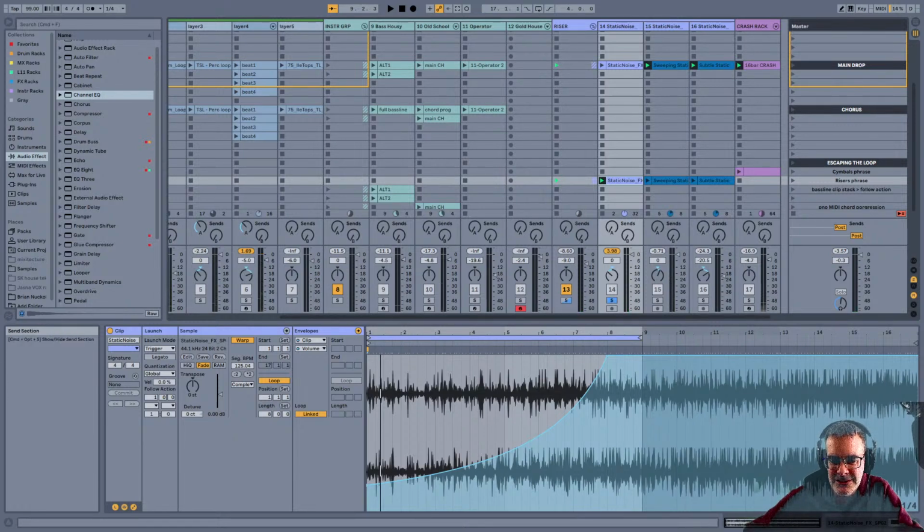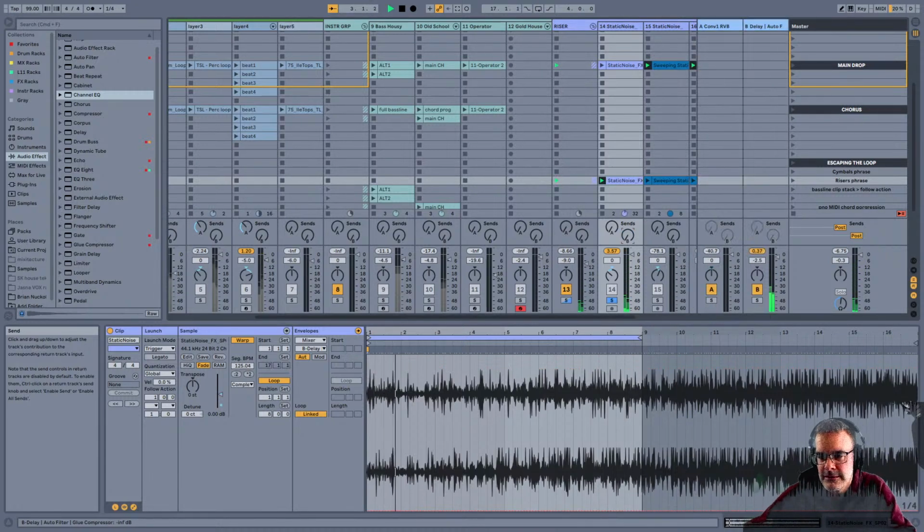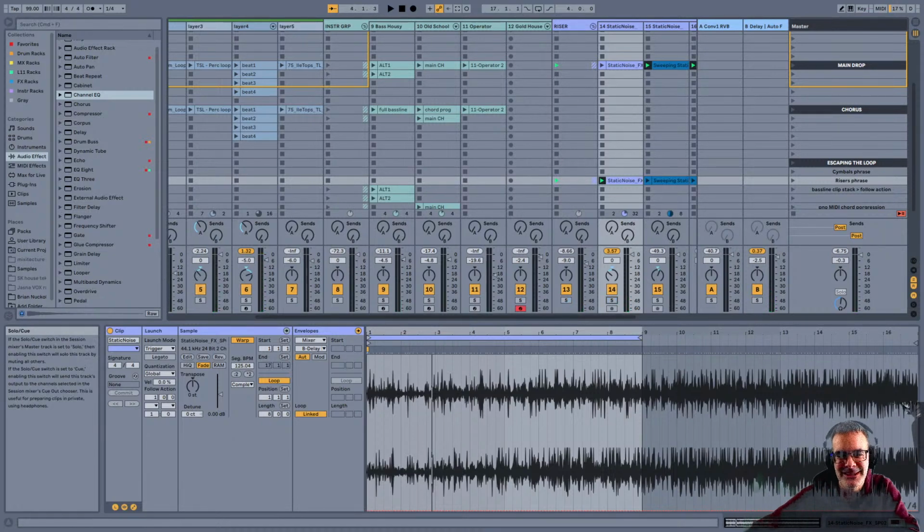For a secret bonus, you can send that up into a delay. So you get the riser and the delay. It's so much fun. Yes, totally live dub mixing.